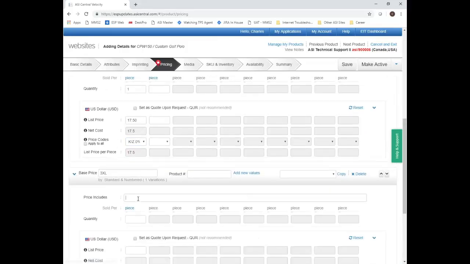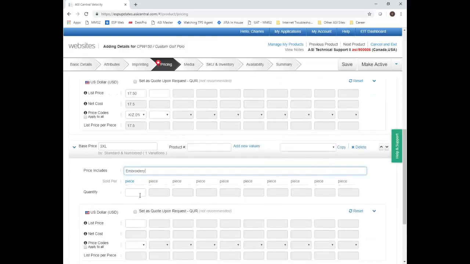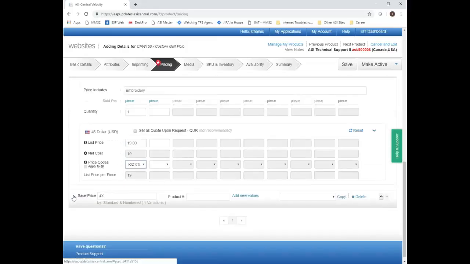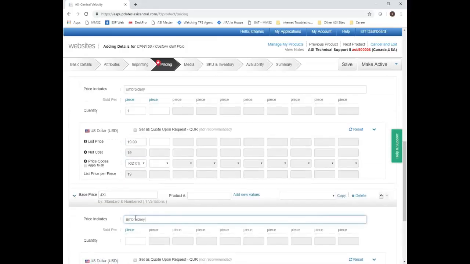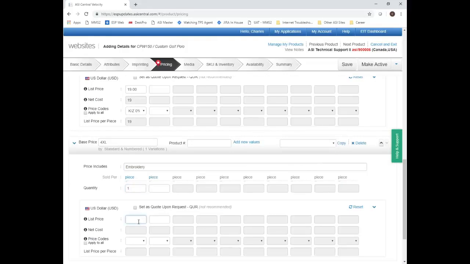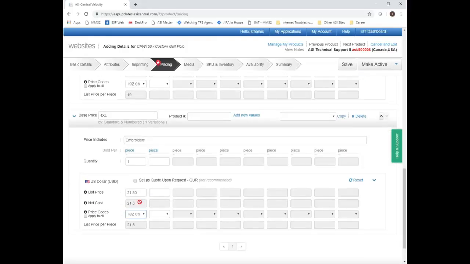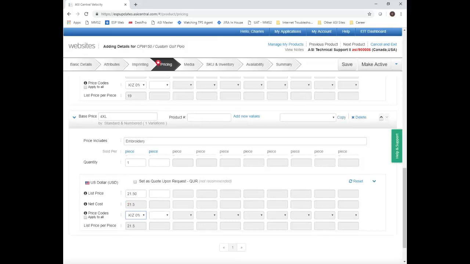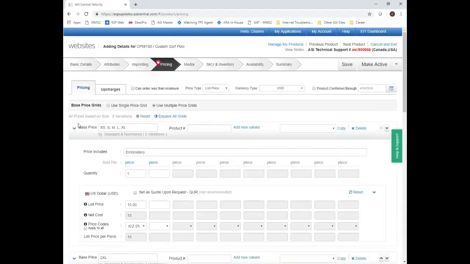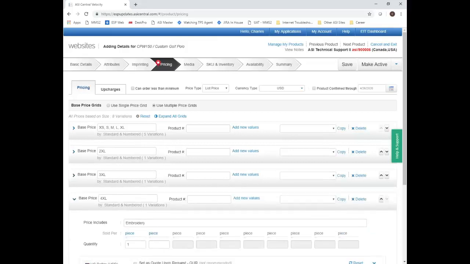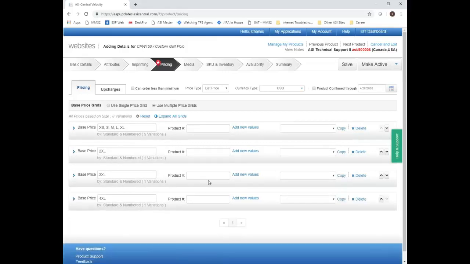Clicking the arrows here extends these price grids. Embroidery, one piece. Let's say we want to charge $19 for our 3x on a 0%. And then we're going to do $21.50 for our 4x. Again, 0% markup. So this is the pricing for our products based on the sizes.